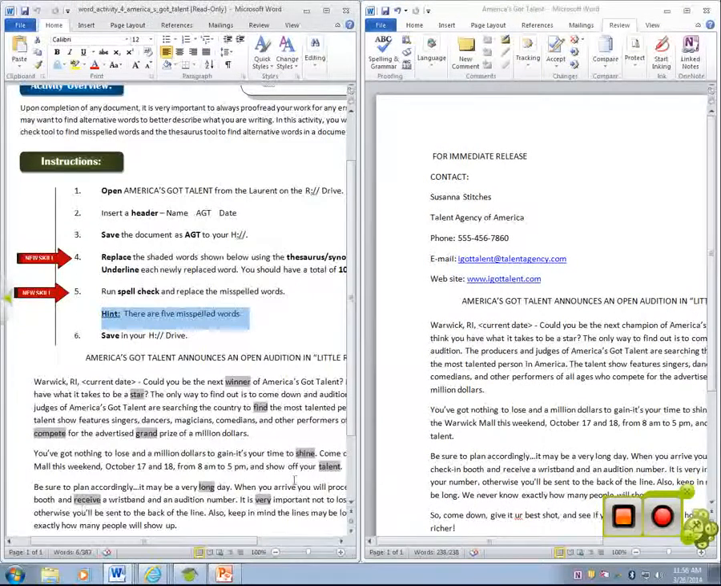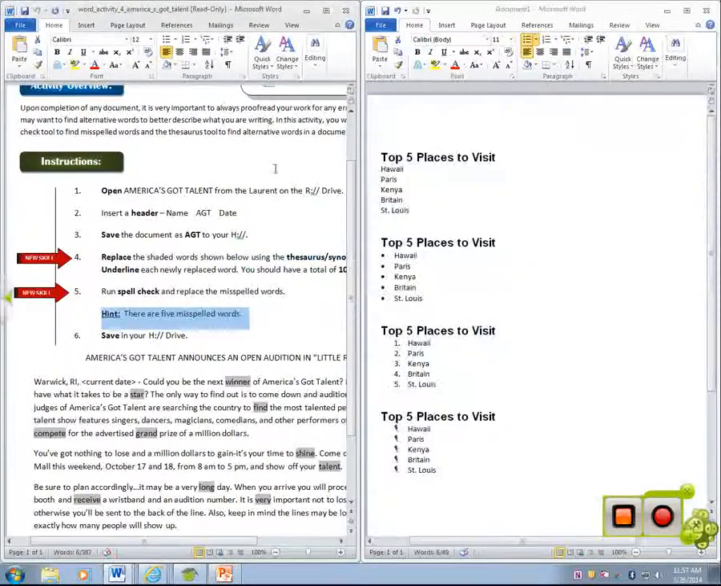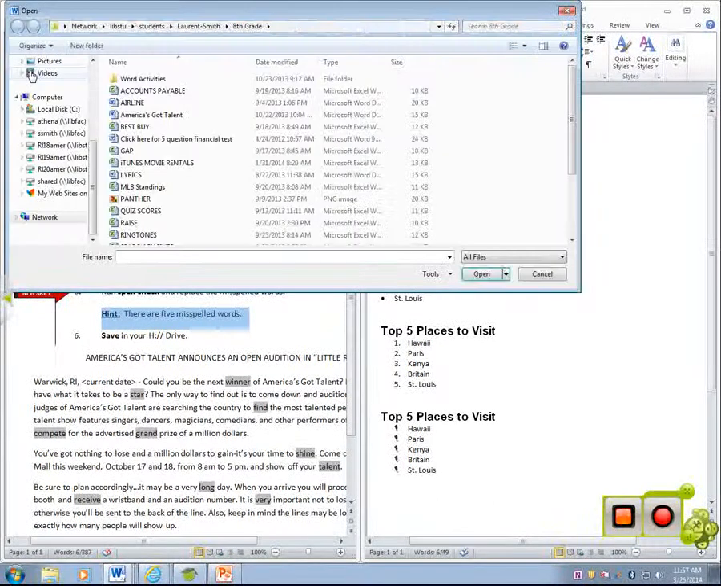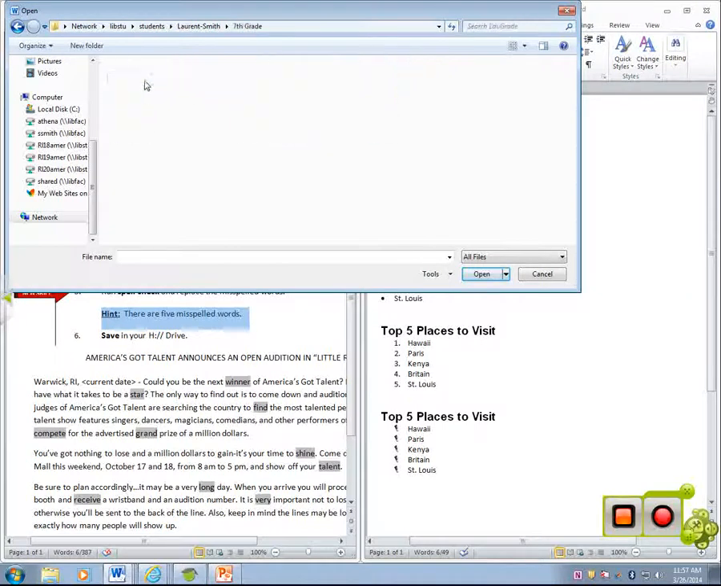Word activity 4 asks you to open up something from the R drive. So that's what it's first going to do, is say open America's Got Talent from the R drive. You're going to go to File, Open, and then you're going to go to the very bottom where it says R. You're going to select the R drive. When you do that, what's going to turn up is this. You're going to choose My Folder, 7th grade.